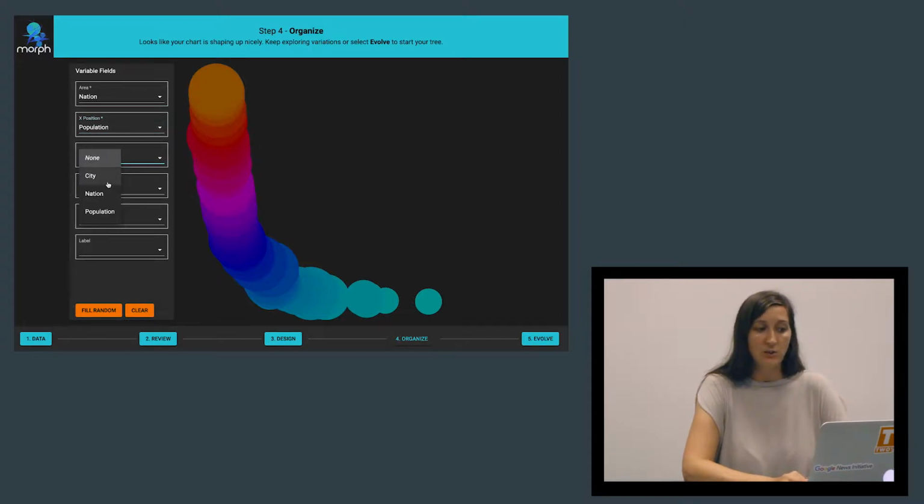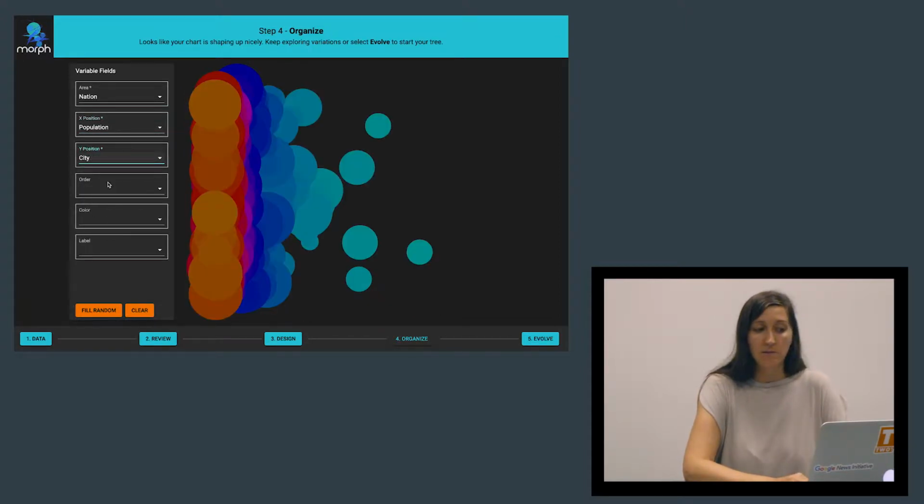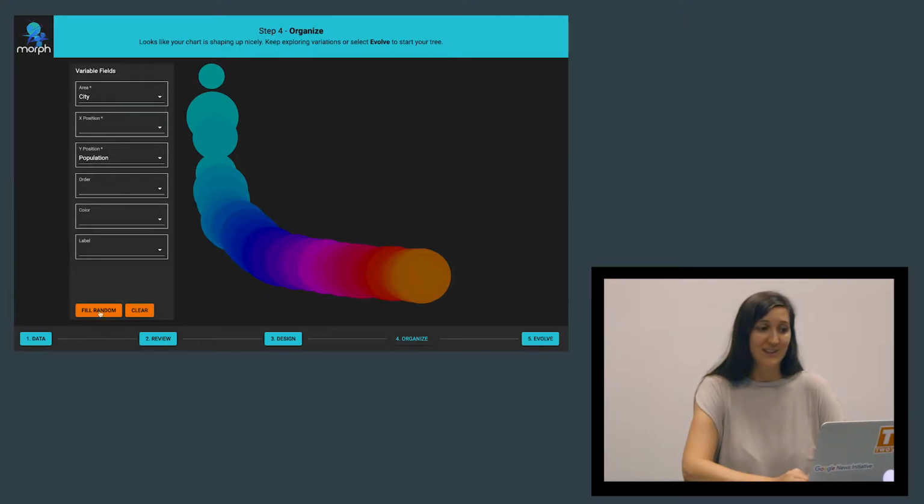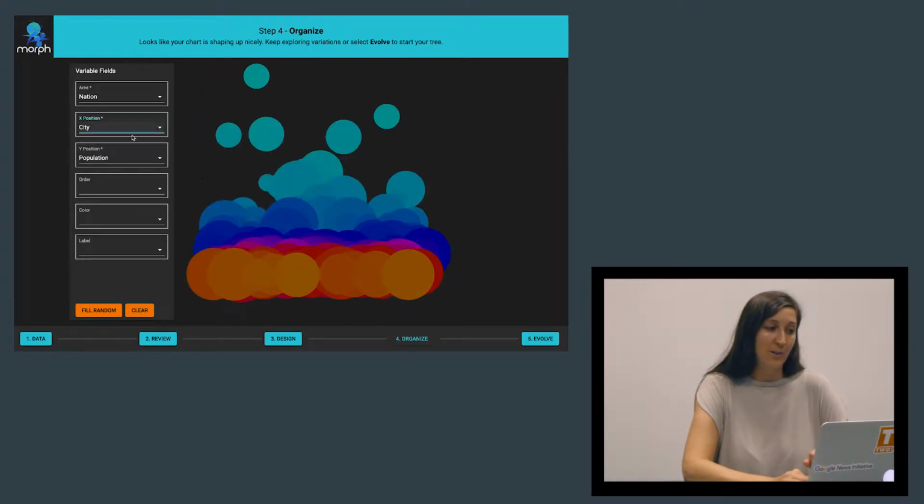And I can also go in and select a completely other column if I'd like. In this case, the Y position, I'm choosing city. Again, I can clear that, or I can even click Fill Random again, and it's going to continue to change the data source in each of these fields. So we'll go back in. I'll choose city for that X position, population for Y, and I get this fun, almost like bubbles or cloud type of image that I'm liking.